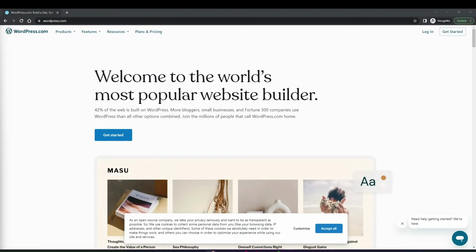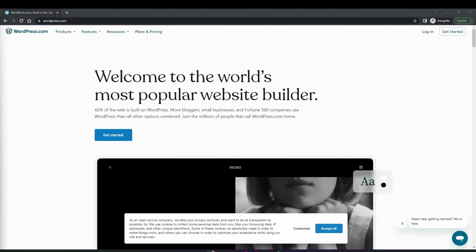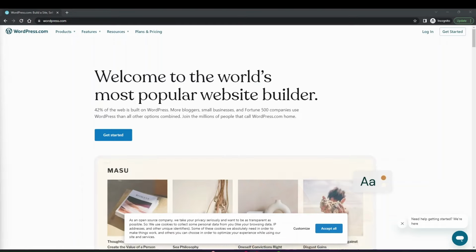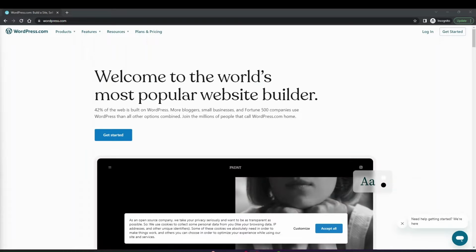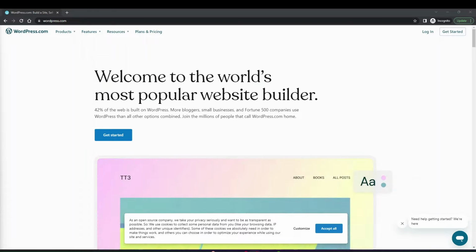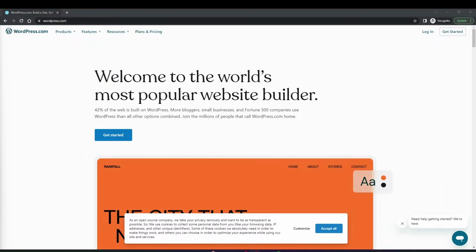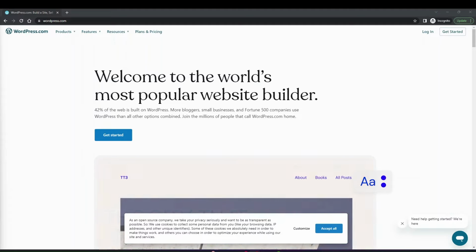So with WordPress.org, it's self-hosted, so you're more responsible with the way your site is hosted in terms of updates, maintenance, things like that. And then WordPress.com, it's managed for you between different plans as well. There's a free version, and then it goes all the way up to premium.